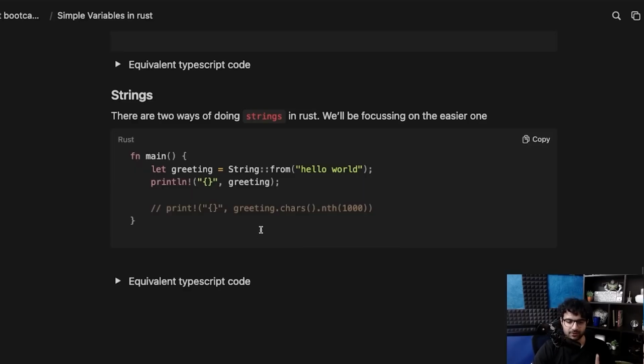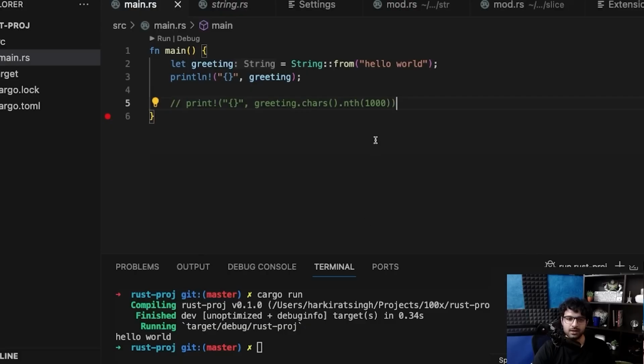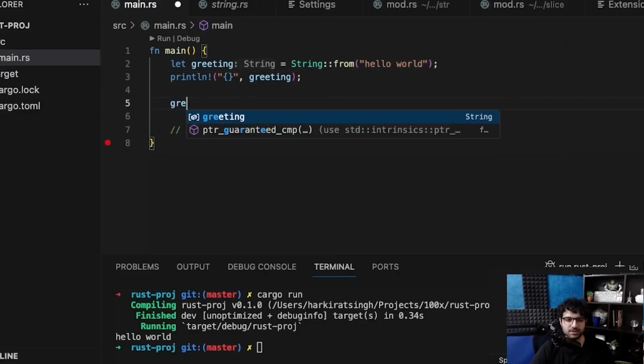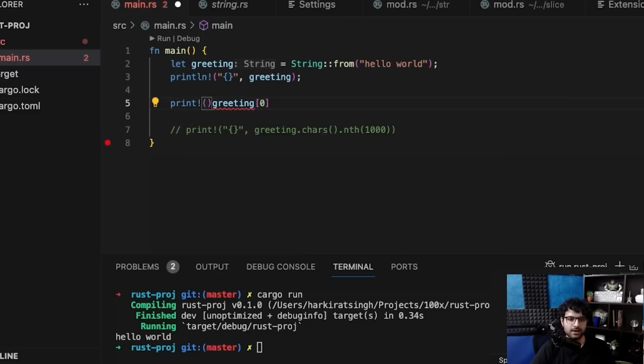Again, feel free to move to the next one if you're a beginner, but for all the advanced folks, let's see what I'm doing here. Let's say I ask you to print the character at the first index over here, which is H. If I ask you to do that, how would you do it? Harkirat, probably something like this: greetings of 0, println, something like this. Harkirat, is this right?